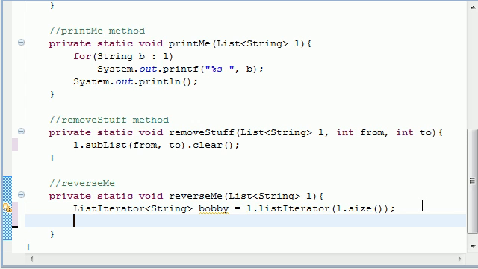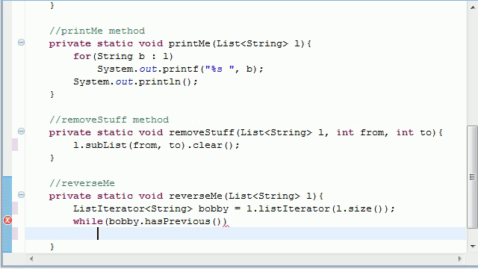And now that we have something that can iterate or go through our list, that's what iterate means, we can begin putting in a while loop. So while Bobby, our friend Bobby, our list iterator, has previous, and this is of course a built-in method, so while it has something before it, this is going to be true until it gets to the last element and then it's going to be false. So that's where this goes.